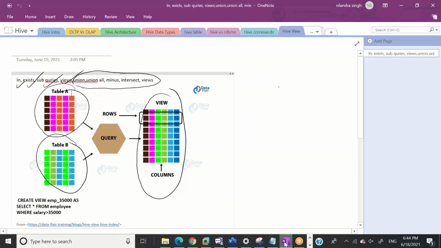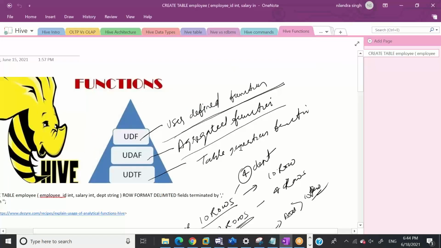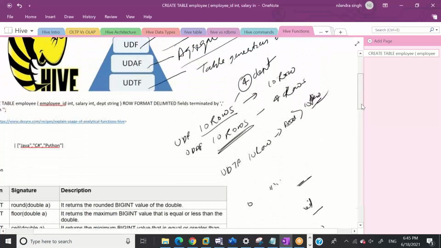Let me cover one more thing here: Hive functions. I know yesterday you guys got confused, right? In aggregated or table definition functions, the user defined functions. So there are 3 types of functions. One is the functions which give you 1 result for each row. I'm covering it again. So there are 3 types of function.